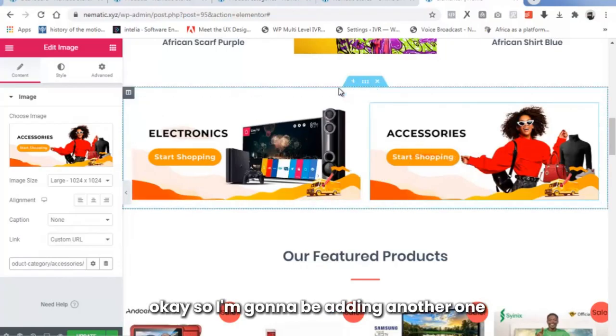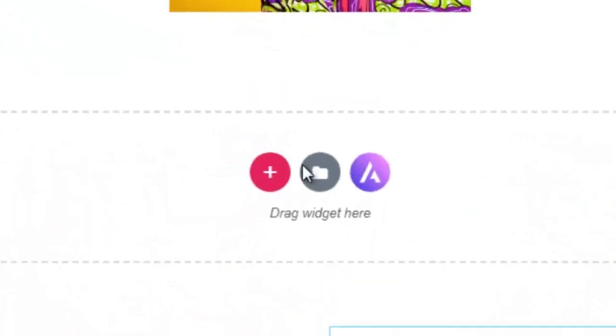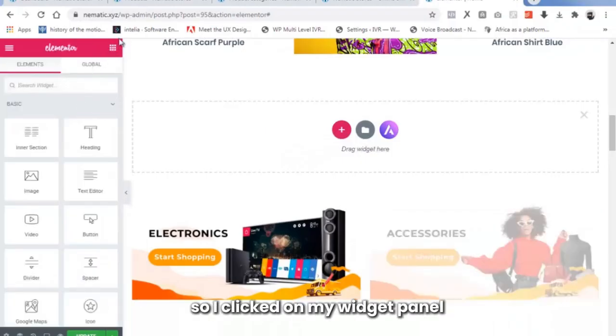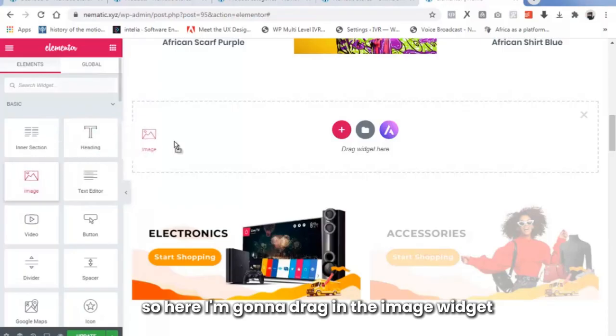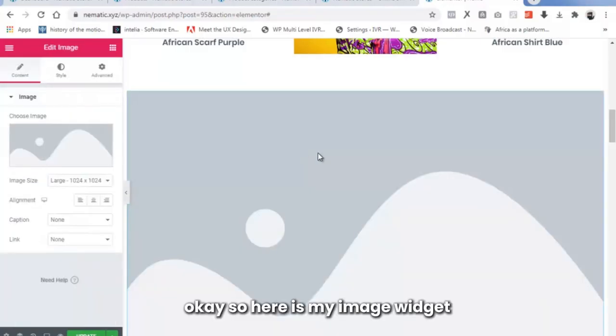Okay, so I'm going to be adding another one. So I'm going to click on add section here. Alright, so here I'm going to be dragging in the image widget. So I click on my widgets panel. So here I'm going to drag in the image widget here. I'm going to drop it. Okay, so here is my image widget.